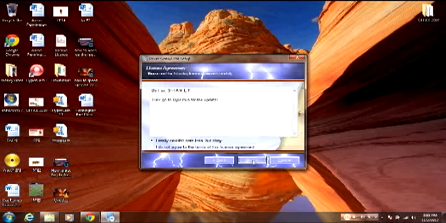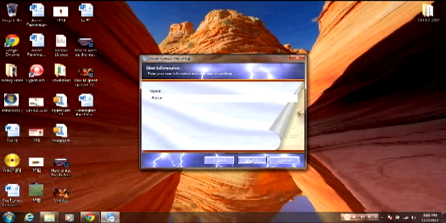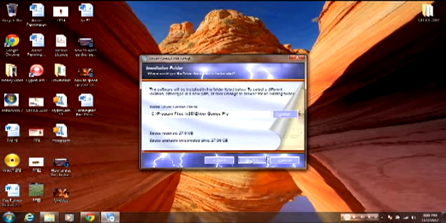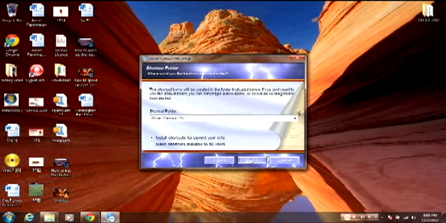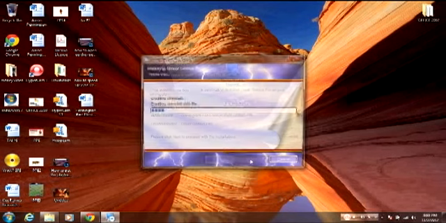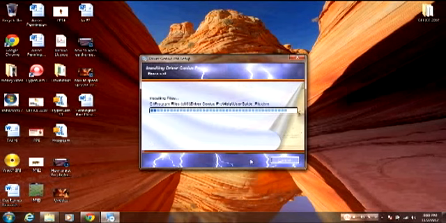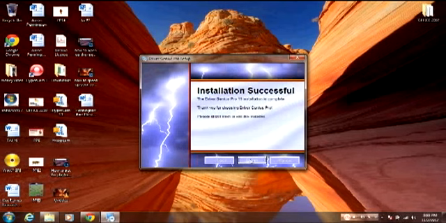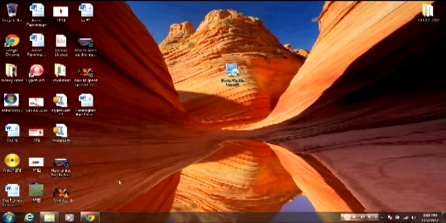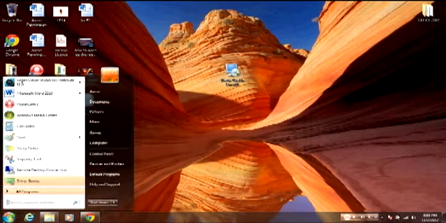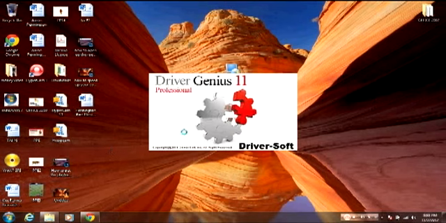You're going to go through the series of steps. And next, I'm going to go through each one. Okay, then it's going to start to load the program, and you finish, and then you're going to go to the start menu. You're going to load up Driver Genius. And sometimes it takes a little while to start.